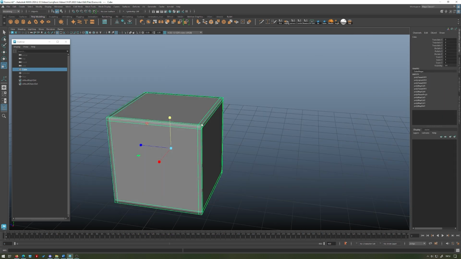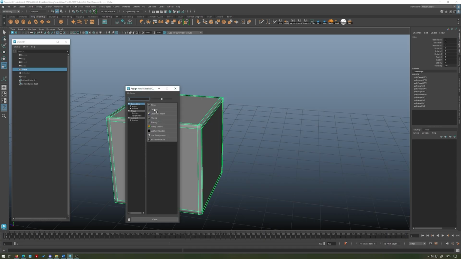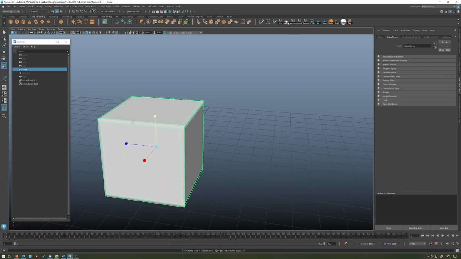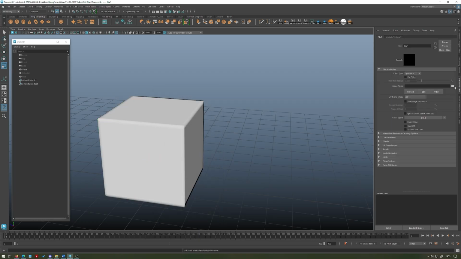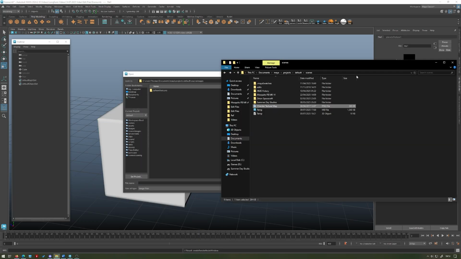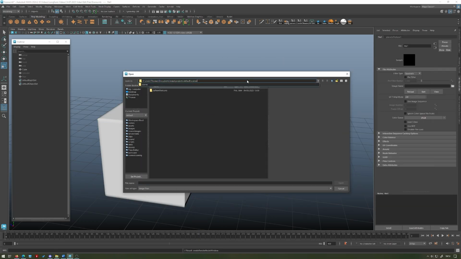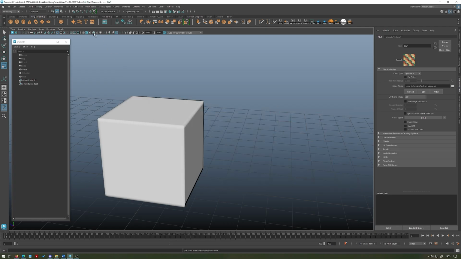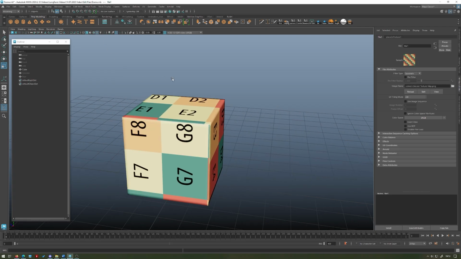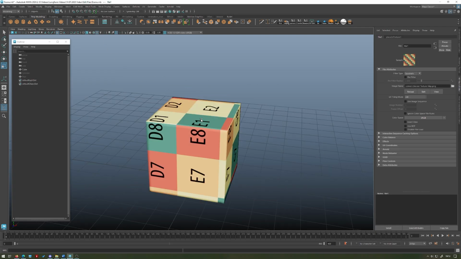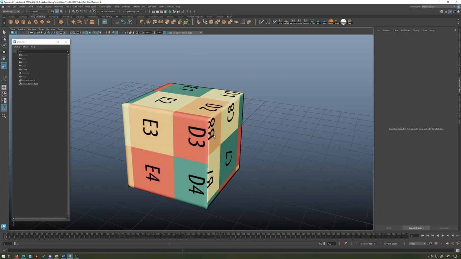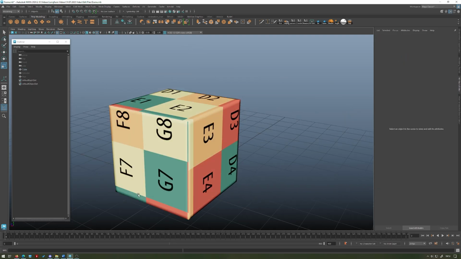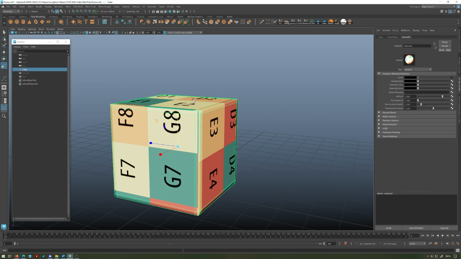We can just go ahead and apply any old material, a Lambert even in this case, and then just plug that file into the color, and then we'll be able to see that in our scene. Okay, and then you want to just make sure you click this button here to turn on textured, and now you can see that we have this nicer, higher contrast checkerboard texture on there. And we don't have any distortion in the letters, which is good. That's what we like to see.